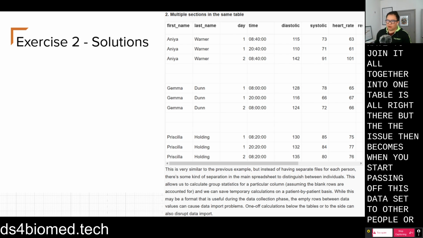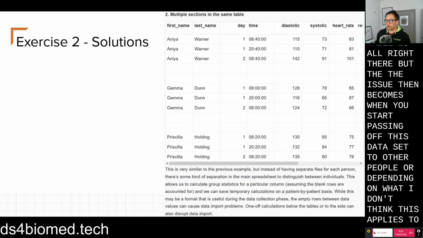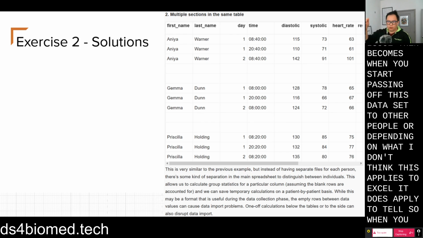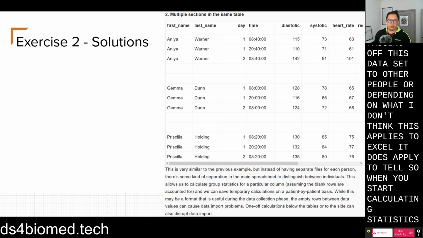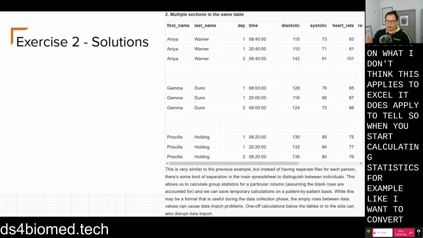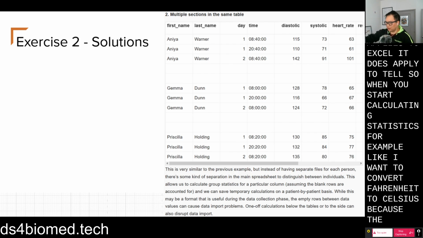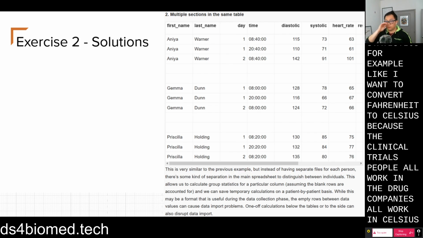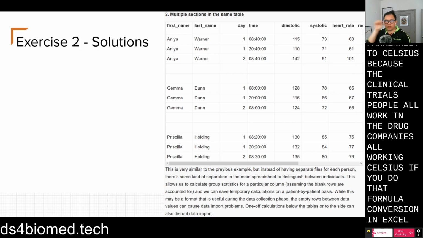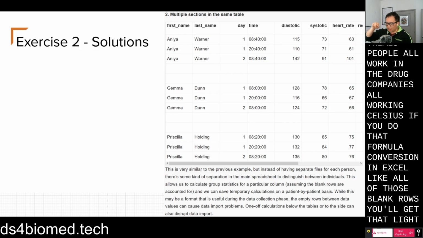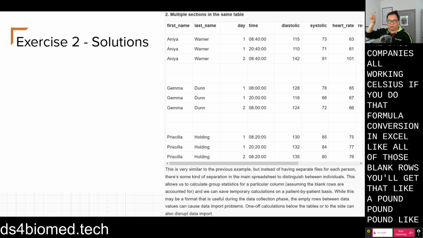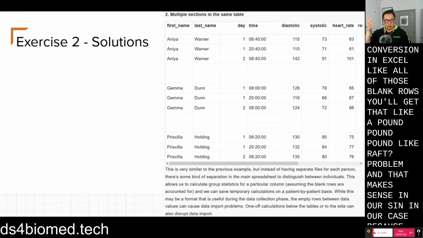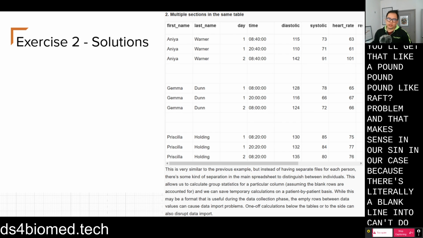or depending on what, I don't think this applies to Excel. It does apply to Excel. So when you start calculating statistics, for example, I want to convert Fahrenheit to Celsius because the drug companies all work in Celsius. If you do that formula conversion in Excel, all of those blank rows, you'll get that pound, pound, pound, REF question mark problem. And that makes sense in our case because there's literally a blank line and it can't do that calculation.